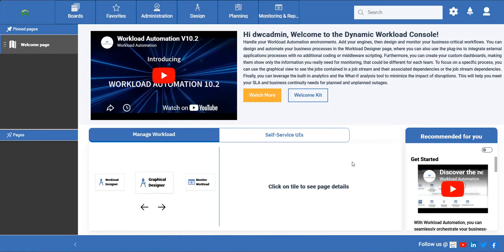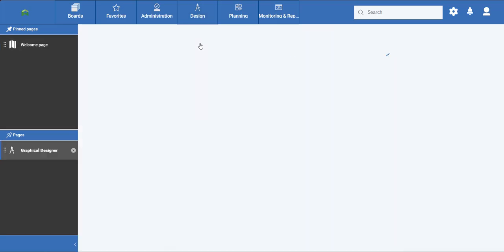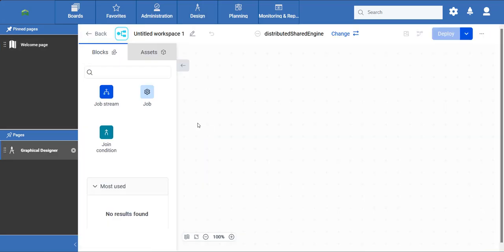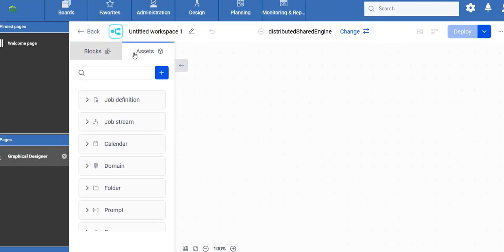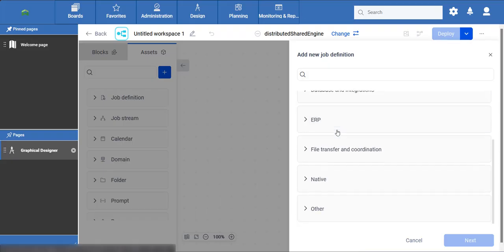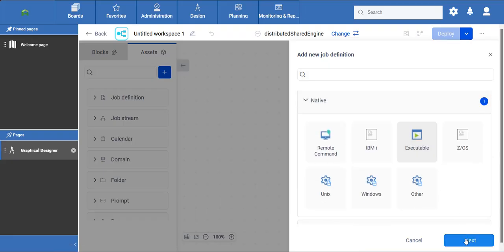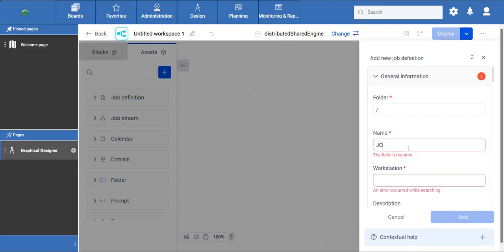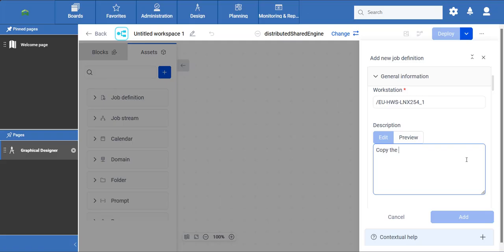First, we need to create the job that copies the logs. From the Welcome page, click Graphical Designer and create a new workspace. From the Assets tab, click the Add button and select Job Definition. Choose the executable job type, then click Next. Now, define the general information. We'll name it job_copy and select the workstation. You can optionally add a description here.